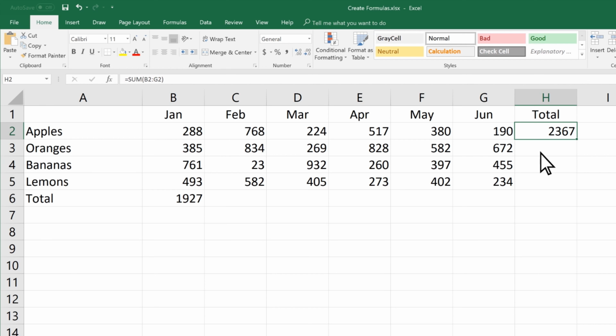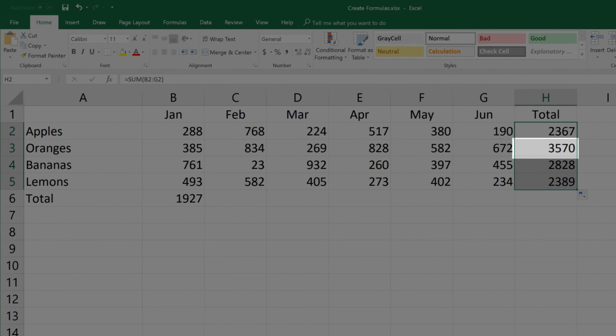Anytime there's a formula, you can copy it to another column or row. Rest your cursor on the lower right corner of the cell until it becomes a cross. Then select and drag. The formula adjusts to each row for a quick total.